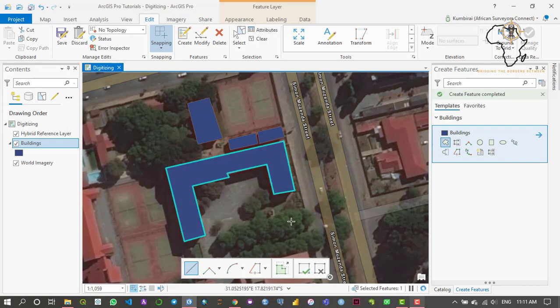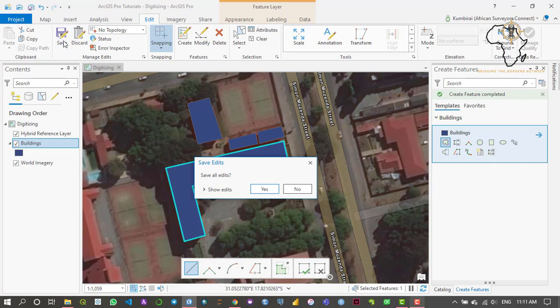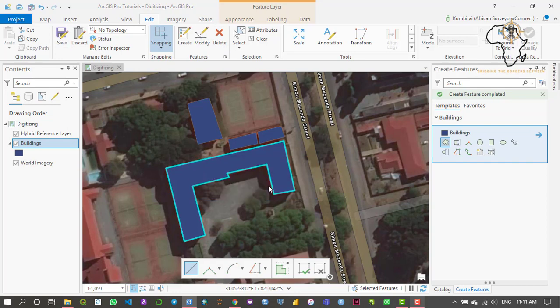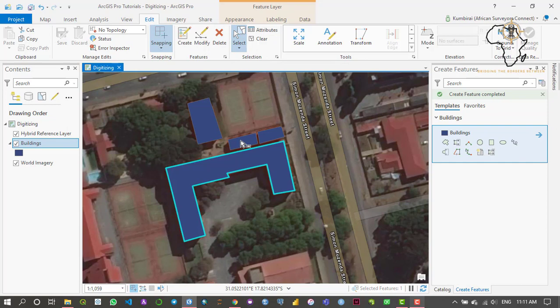Okay, so let's say in case you made mistakes. I'm just going to save this first before I go on to the next stage. Okay, and then I just save that. In case you made any mistakes, I'm just going to go over to this select tool, and then I select this building. So let's say this building was a mistake. Let me select this one, and let's just say I made a mistake on this one.